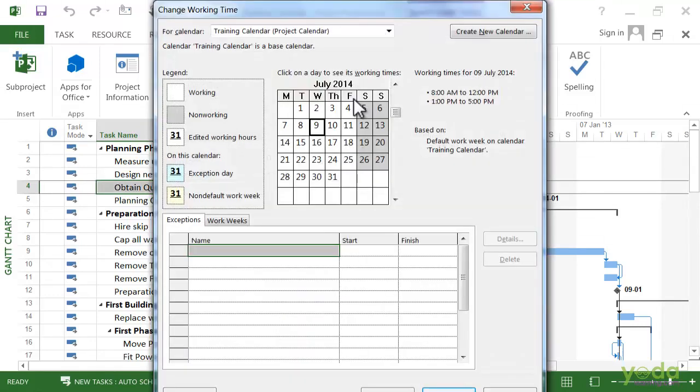In this case, the calendar we want to work on is already here. That is the training calendar, and it's the project calendar. Now one thing to look at before we get started is this calendar. You can see that the working days are white cells and the non-working days are gray cells. You can also see that the cell you select and its working time appear on the right side of the dialog box.